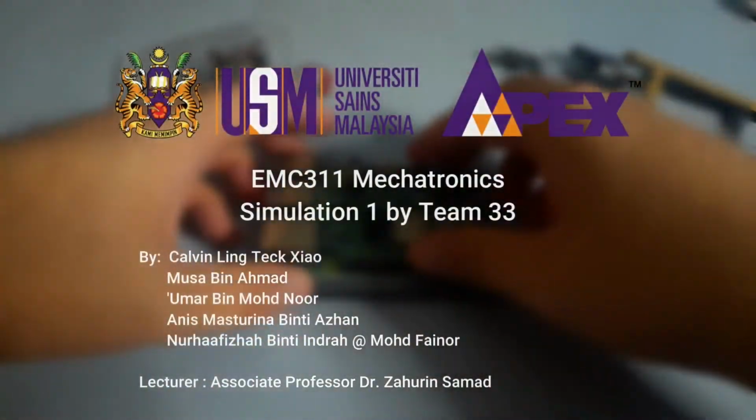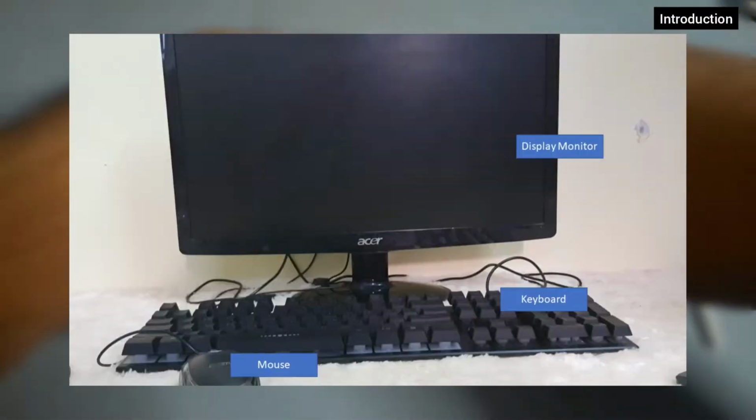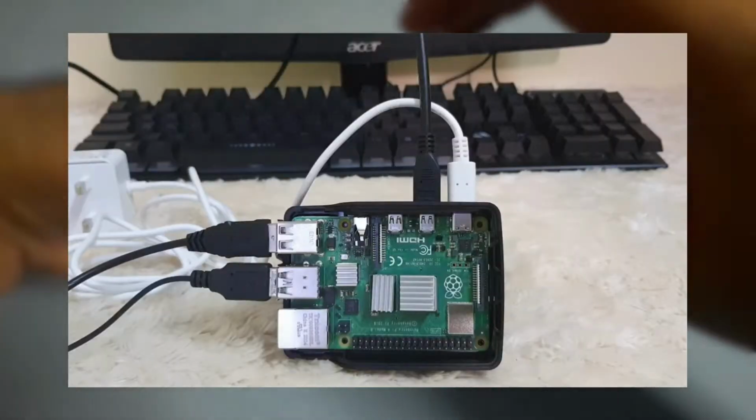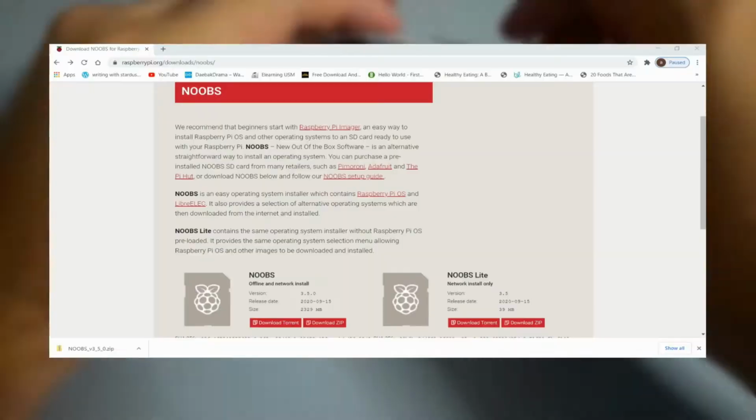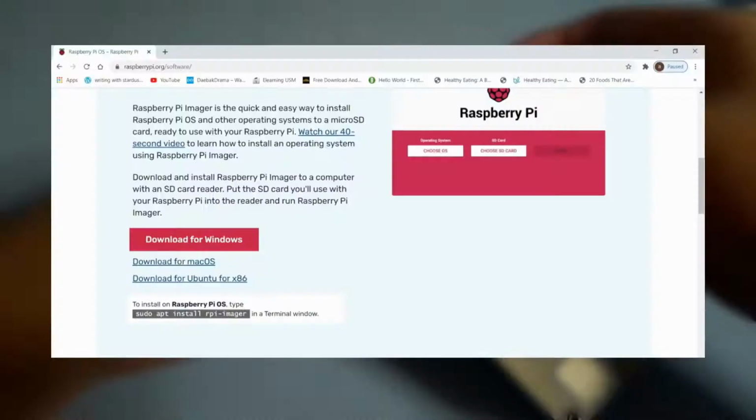Welcome to our first simulation for Raspberry Pi. Before beginning, you need to have this and the peripherals as well. Set up and connect your Pi to the cable and the peripherals and load your SD card with NUPS file using the Raspberry Pi Imager.